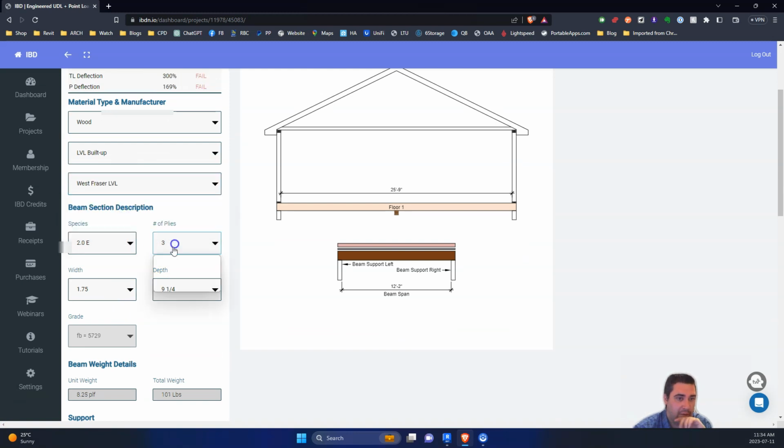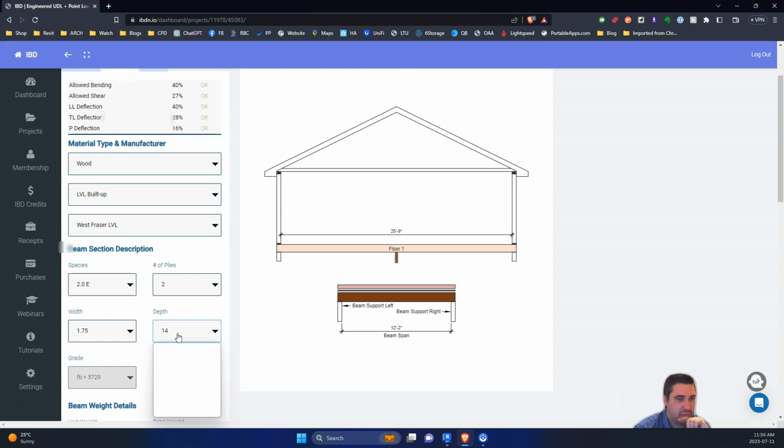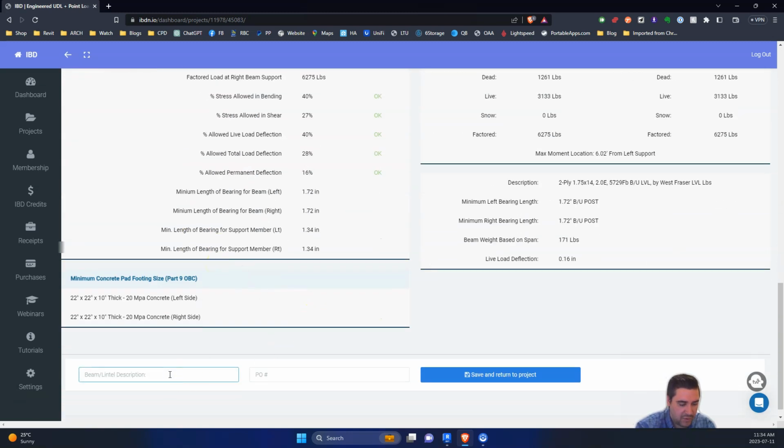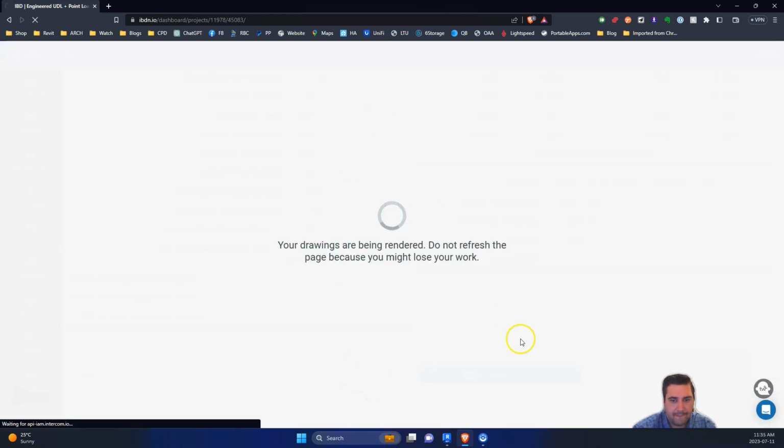So we're going to call this LBM, Lintel Beam 1.1, and this is going to be a 2-ply 14-inch LVL. So LBM, L stands for Lintel Beam, and we'll go back to here, and we'll change this to be a 2-ply. Or it is 2-ply 14.